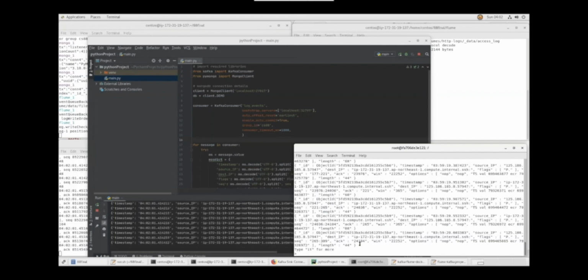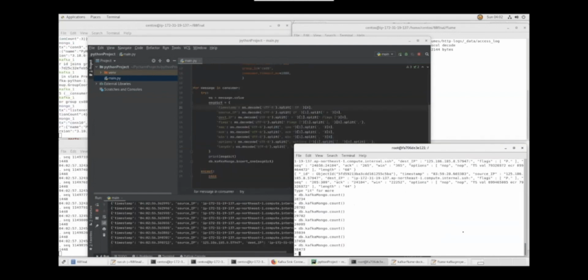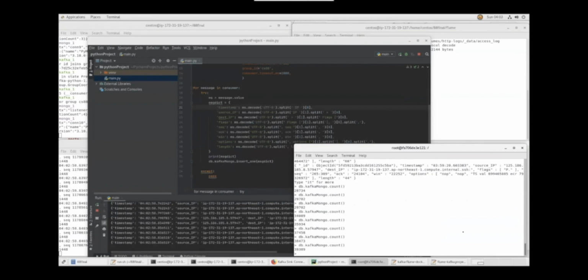Right. So here, each one of these is a message that has come in. You got an ID, a timestamp, source IP, destination IP, flags, acknowledgement, sequences, windows, and options and length. The number of instances coming in is continuously rising.